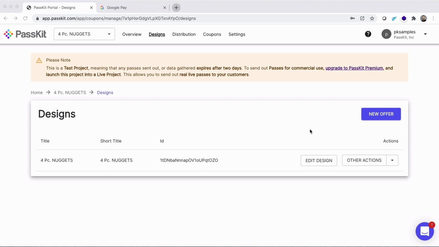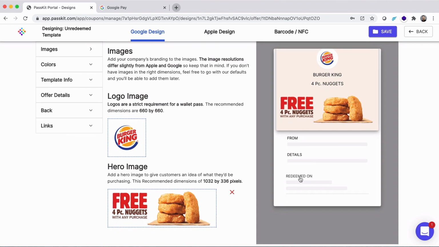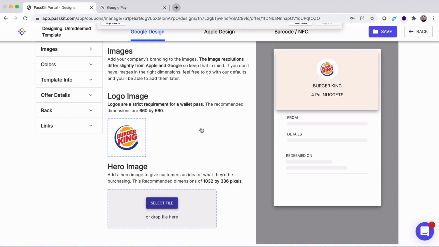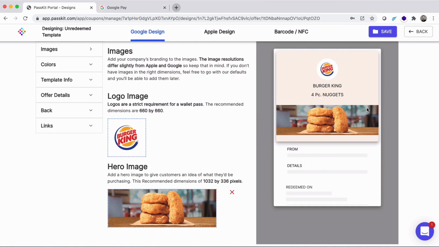What I'm going to show you now is, when the customer uses the coupon, we want to change the coupon. So in this other actions, I can click Edit Redeemed Design. Okay, exactly the same designer. You can see things here. It's already got the redeemed on link. It's got details here, who it's from. But you remember, we don't want to advertise for free 4-piece chicken nuggets anymore. So we're going to delete that and replace that with a Google redeemed image. Well, there you go. Very nice.